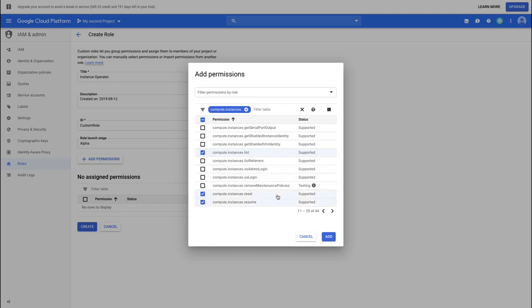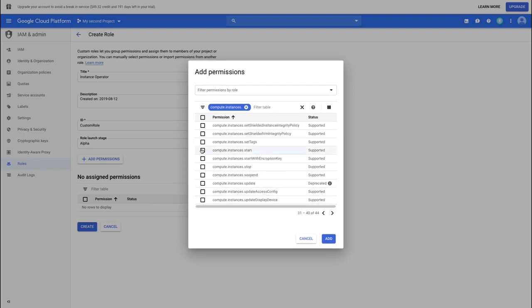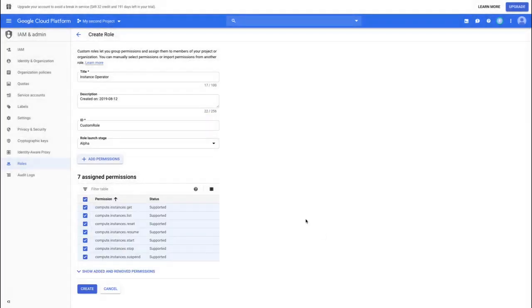Resume is if an instance was suspended, which is sort of equivalent to if it's asleep or in standby mode. I also want to start and stop and suspend. So I can go click Add now, and I can see the permissions that I just assigned. So again, get, list, reset, resume, start, stop, and suspend.